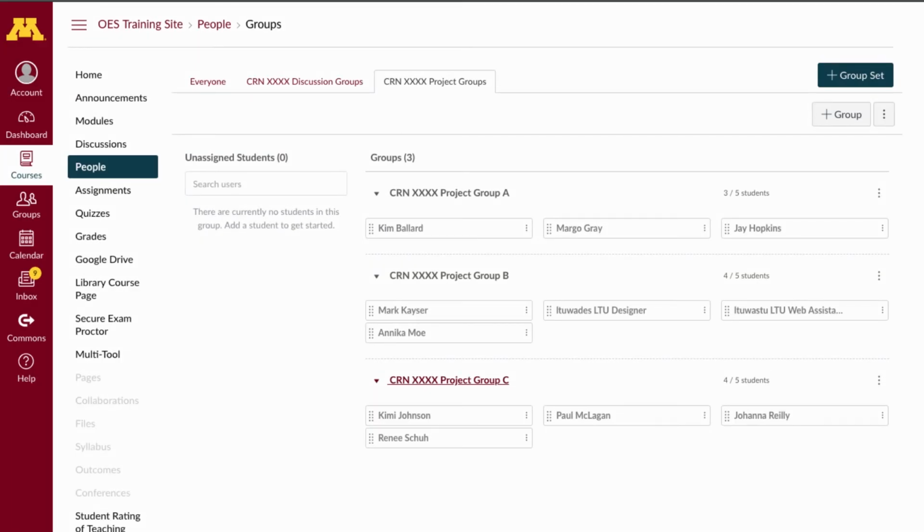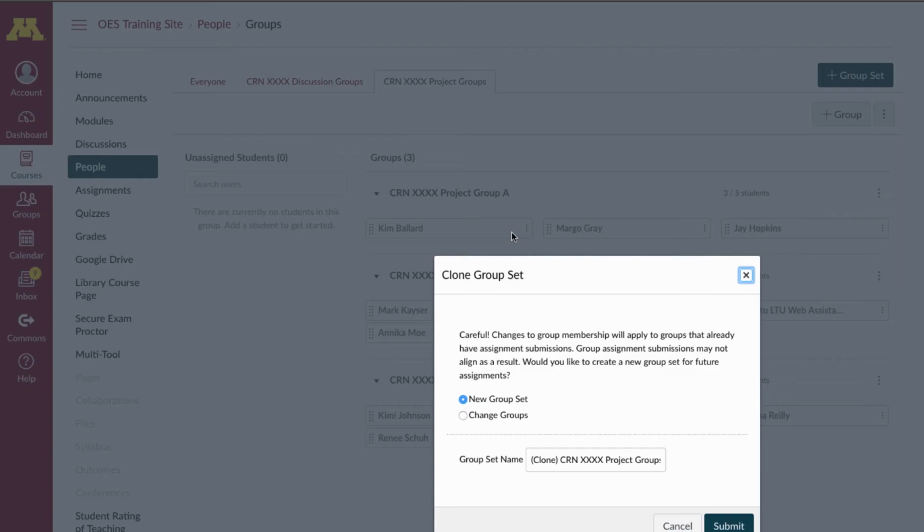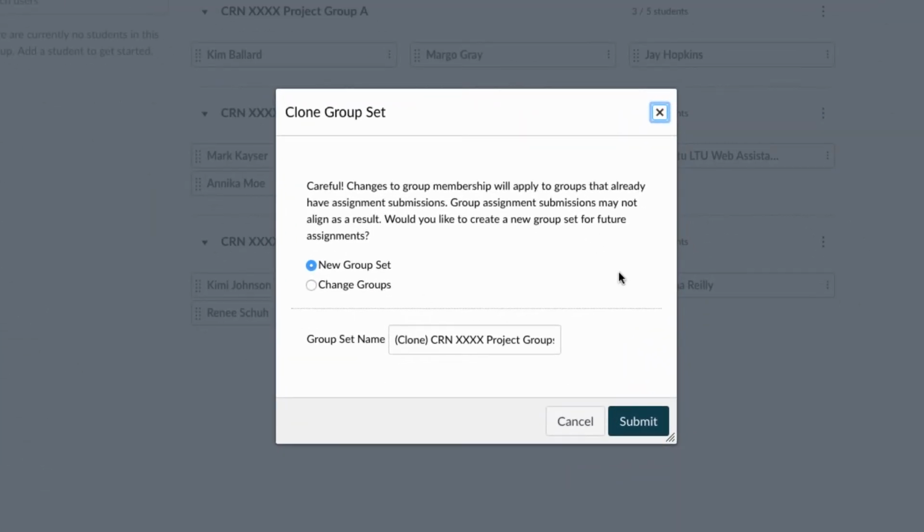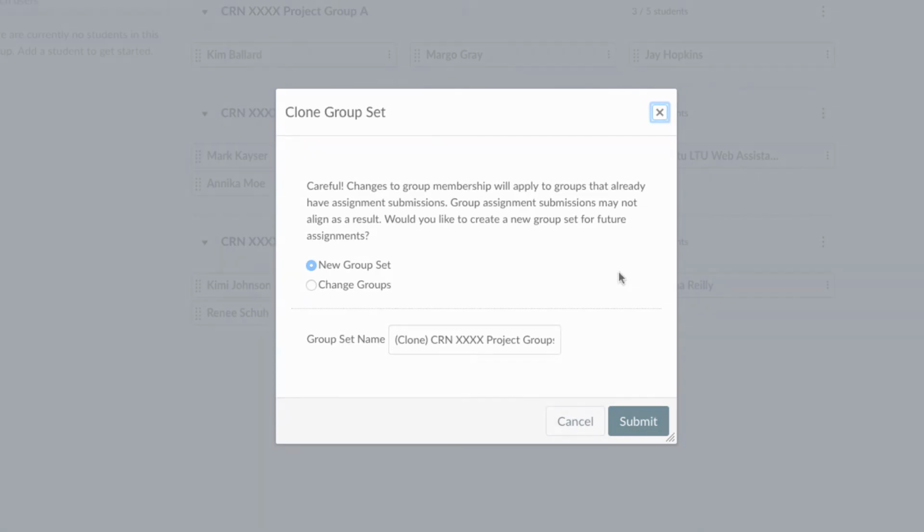If group assignments have already been submitted in your course and you try to rearrange group members, the Clone Group Set pop-up will appear. This warns you that there may be drawbacks to changing existing groups at this point, and that grades and submissions may be affected. We advise that you reach out to us via the OES Course Assistance Form for guidance if you need to rearrange groups after the semester is underway.